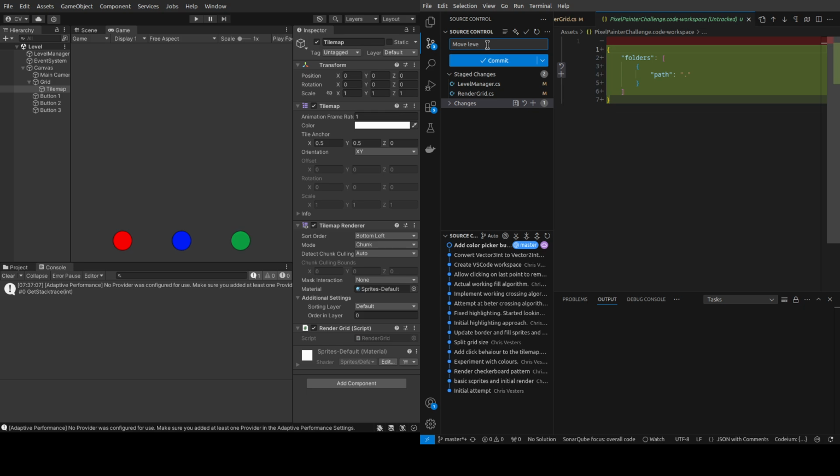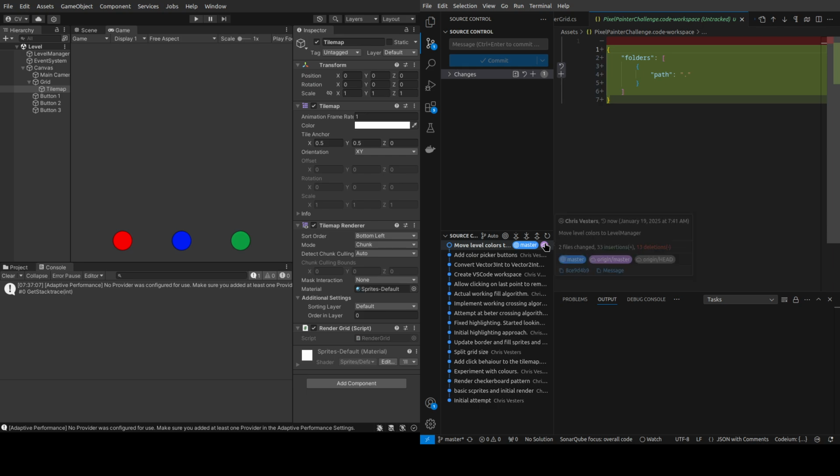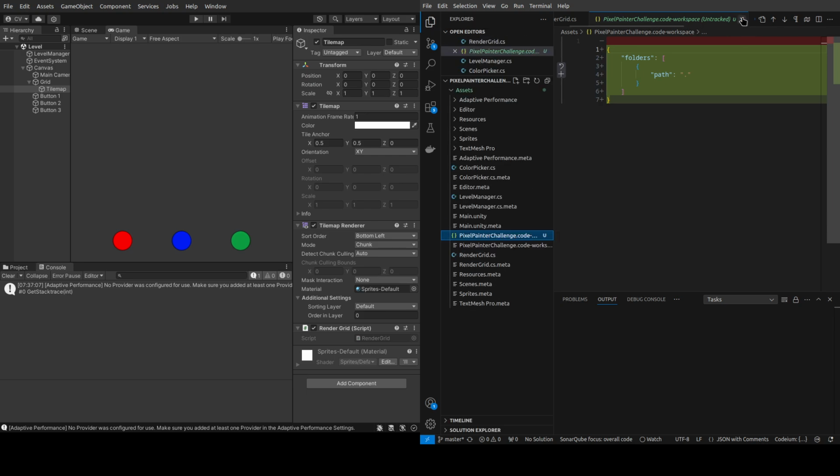Move level colors to level manager. Commit. Can I push? I know I can push some you push. I typically do this command line, so I'm not so sure. Okay, and that was it for today.